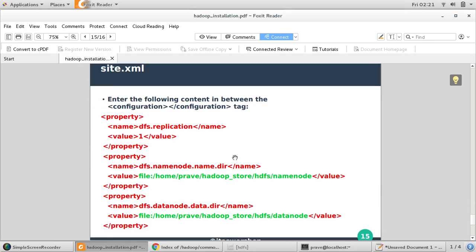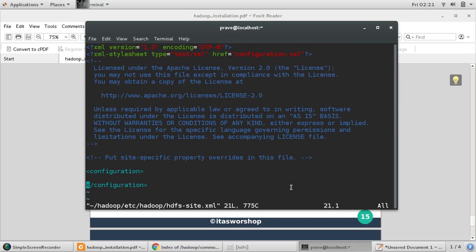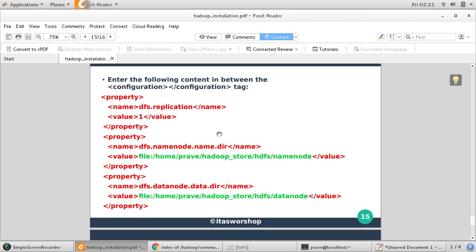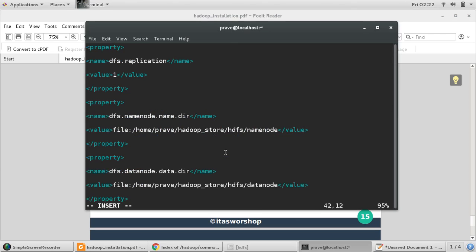So open your hdfs-site.xml with the vi editor, and here between the configuration tag you can provide these properties. In these properties we are telling where my datanode is, where my namenode is, and what the replication factor will be.